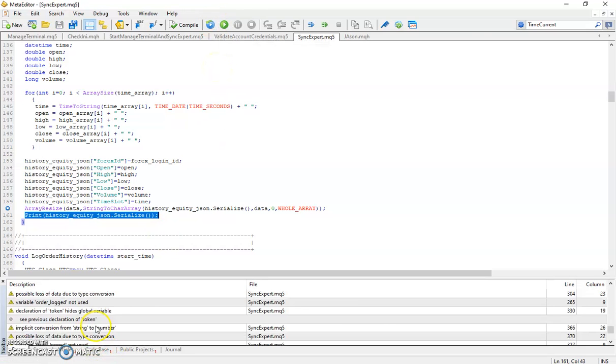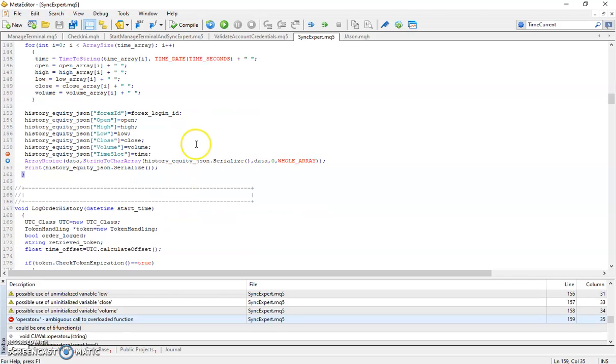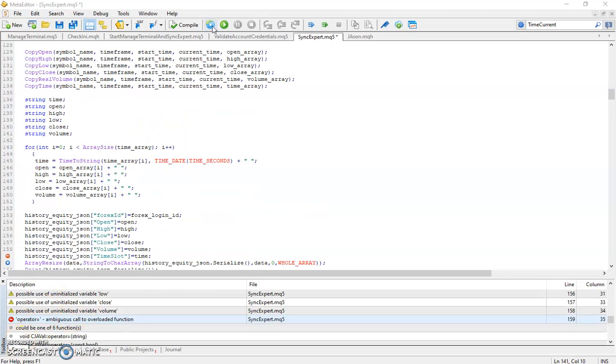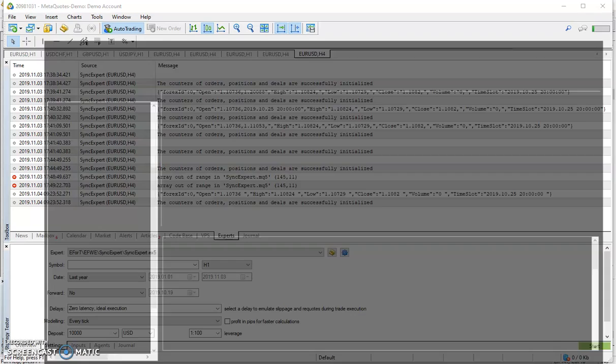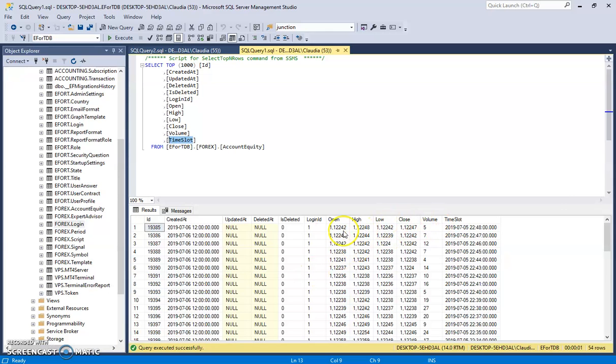Okay, so I fixed that, so now it should run. And in my local, I only have SyncExpert running because I don't want the messages to get confused. So you can see this would be the JSON. We don't have the correct Forex ID because we currently are not doing the call to the API. But we do have, like you see here, the format of this information.